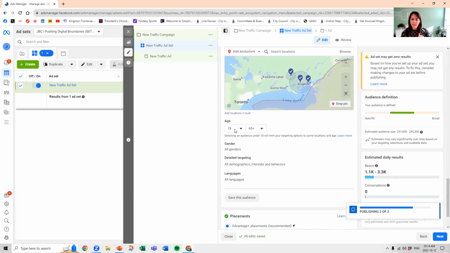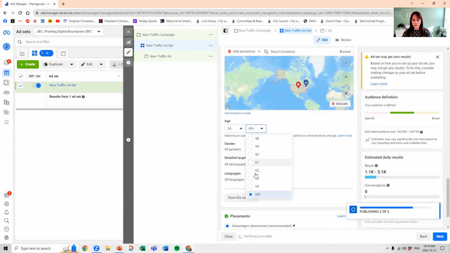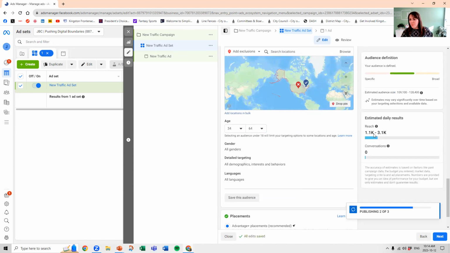Then you can go into age. You can start at 18 and then after 65, you're just done, I guess. You can choose any range within here, which is different than some of the other social media where they give you preset age ranges. These ones you can be a little bit more specific. We can simply say 34 to 64, just as a starting point. And it says 109,000 people.